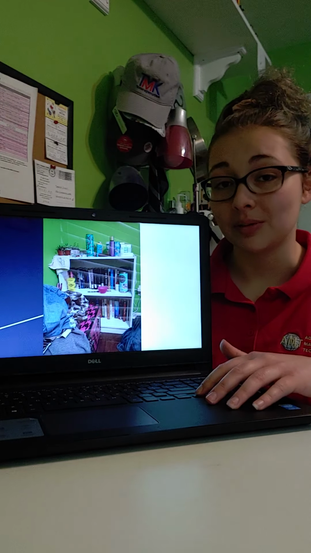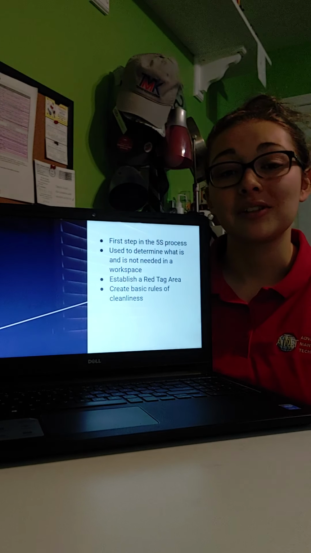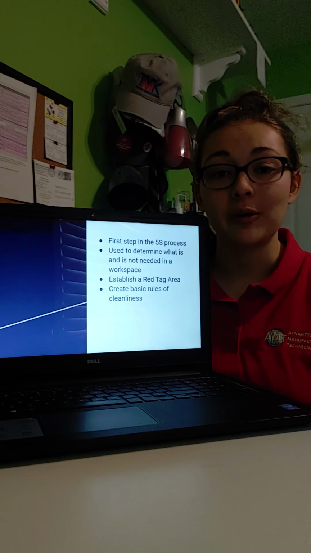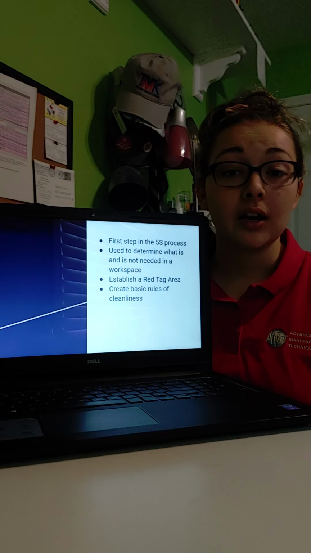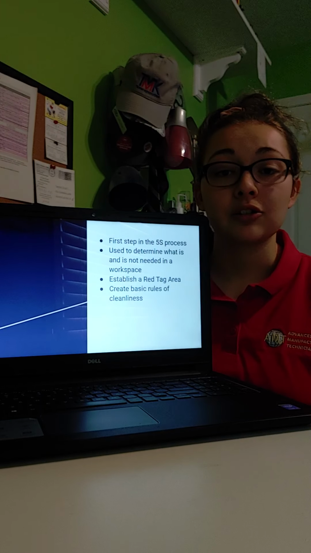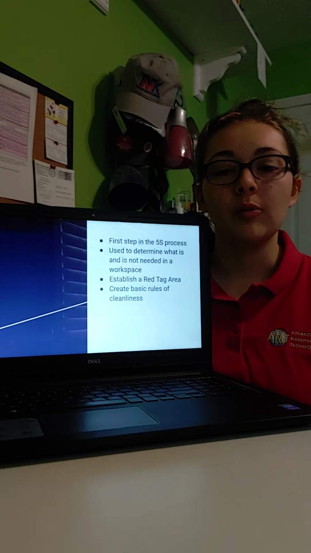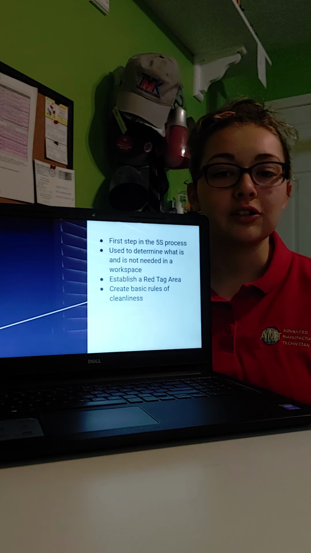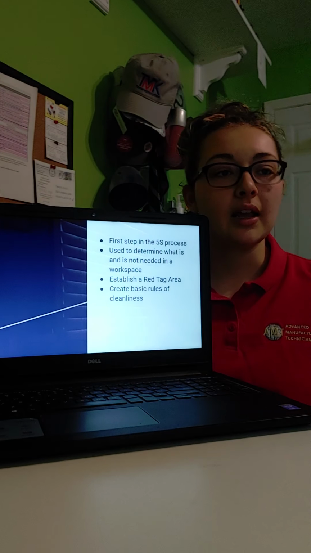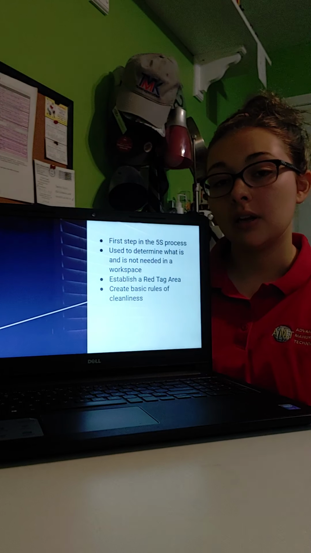So the first step in this process is sift. This first step is used to determine what is and is not needed in an area. And any items that you've determined are not needed are supposed to go to a red tag area. A red tag area is almost like a place for different areas to communicate with each other. So any items that you have determined are not needed in your area may be needed in another area.